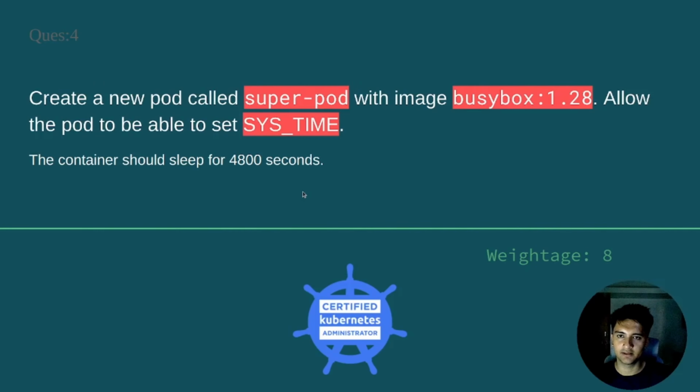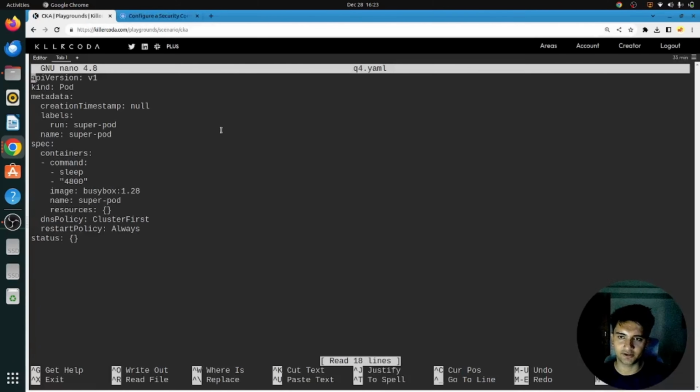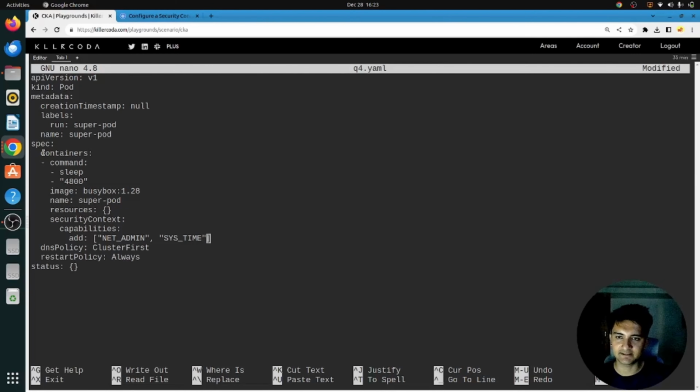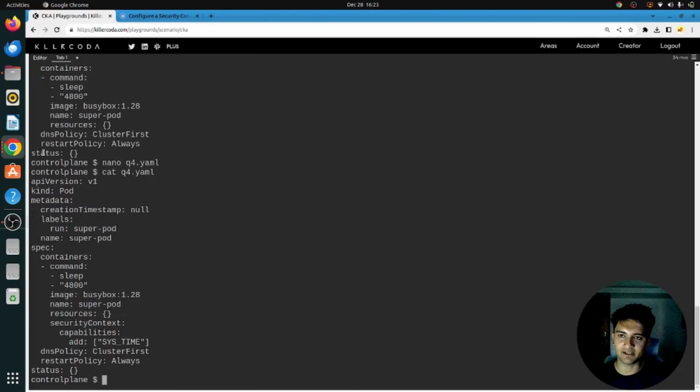And let's go in our file. So I'll say nano q4.yaml, and I need to put this inside container, which is inside spec. So I'll go here, make sure to use the correct indentation or else you will face an error. So I'm going to paste this here, and I will remove NET_ADMIN because I don't want that according to the question. Let's save this.